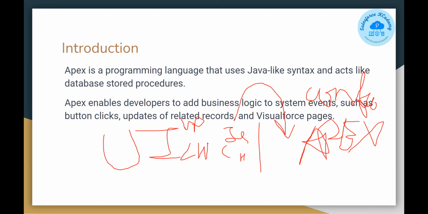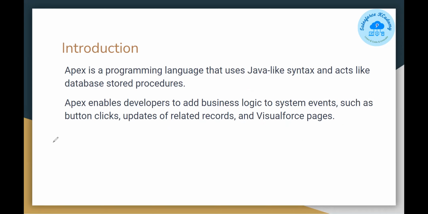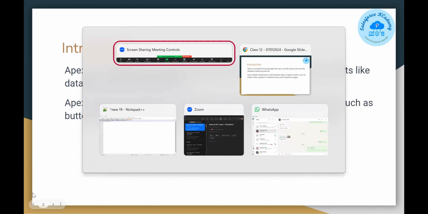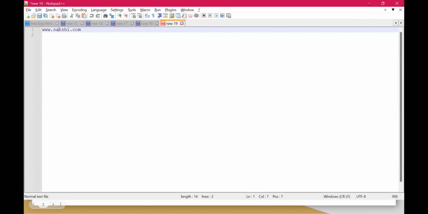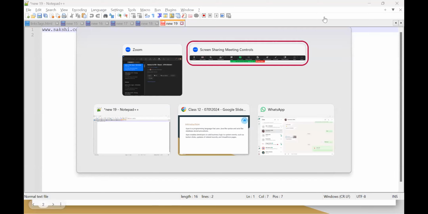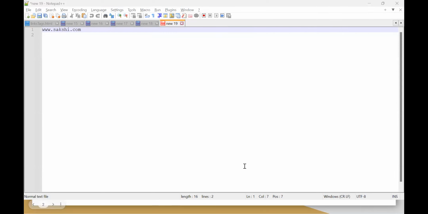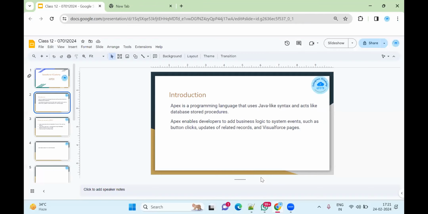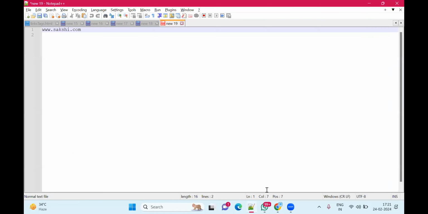Okay, this is the brief introduction. Now, to understand more in depth about Apex and its features, let us know where we can write the code related to Apex and how to write it. For that, what you have to do is, one second. What happened to this? Yeah, just a minute. Let me go to Chrome.